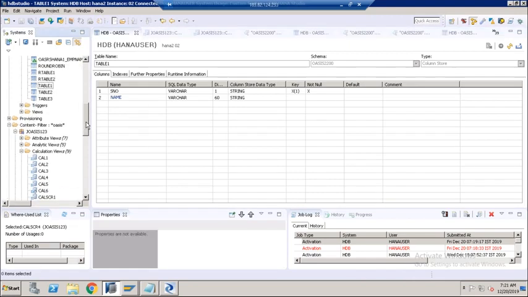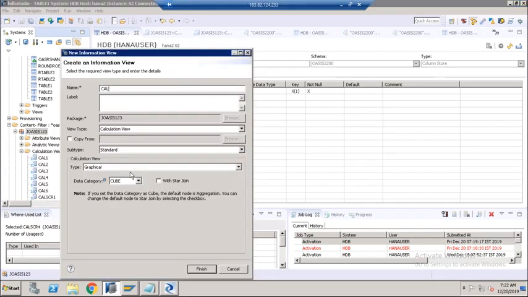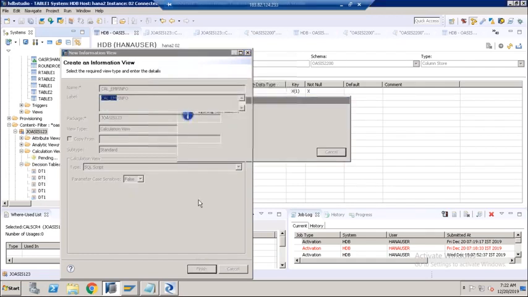So we create a new scripted calculation. You right click, new calculation. Let us give cal underscore employee info, for example. Select SQL script. Let me choose parameter case as false now.